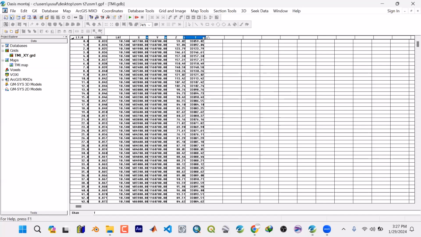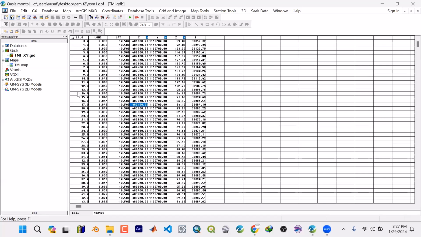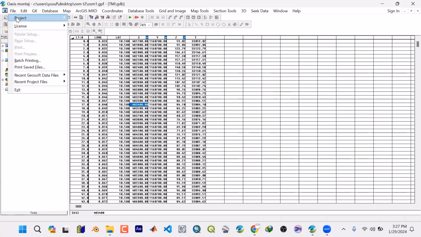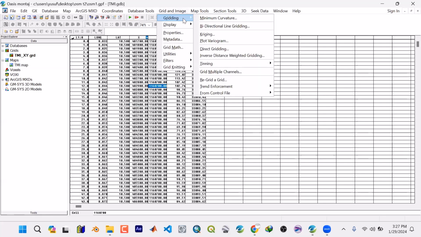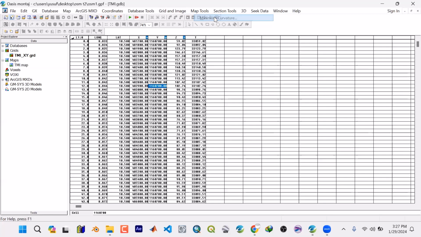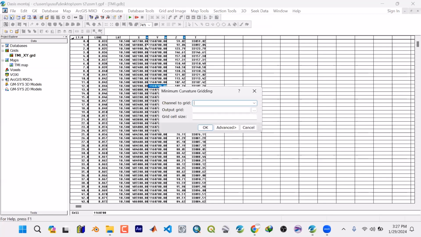So now you see it, right? It has opened now. Yes. That's all? Yes, sir. So this is what you have. Let me click project. Then again, we need to grid this one, right? Under grid an image, there we have minimum curvature, just like what we did. And remember, it's XY. You make sure that it's in XY, not longitude first. XY. Okay, so we come here.